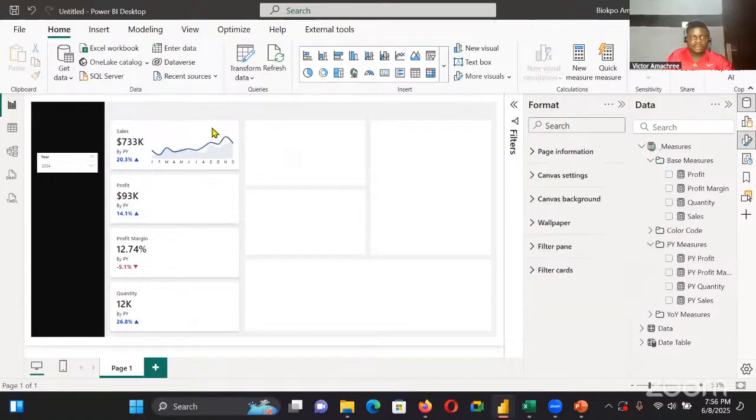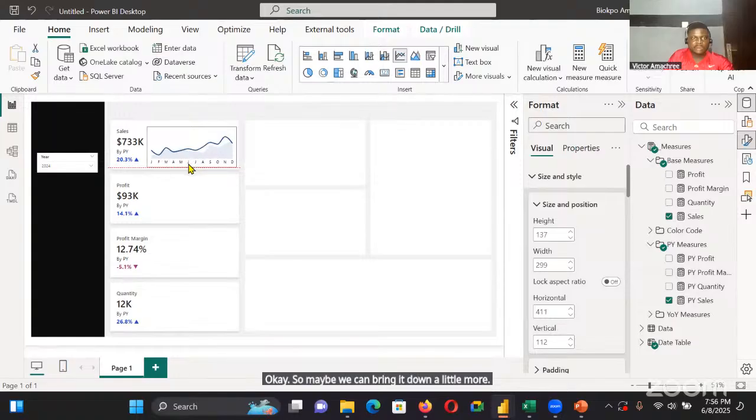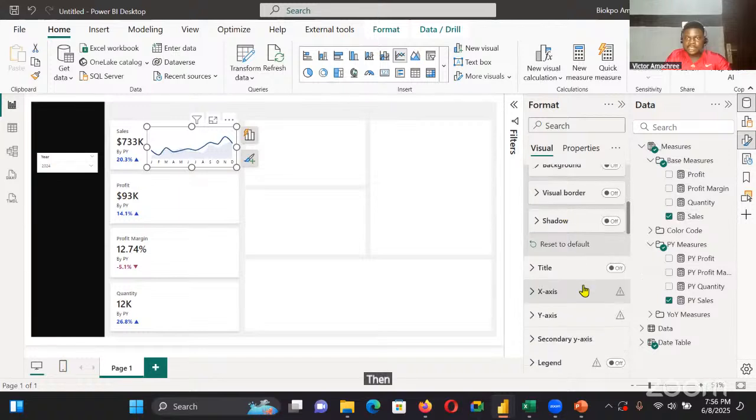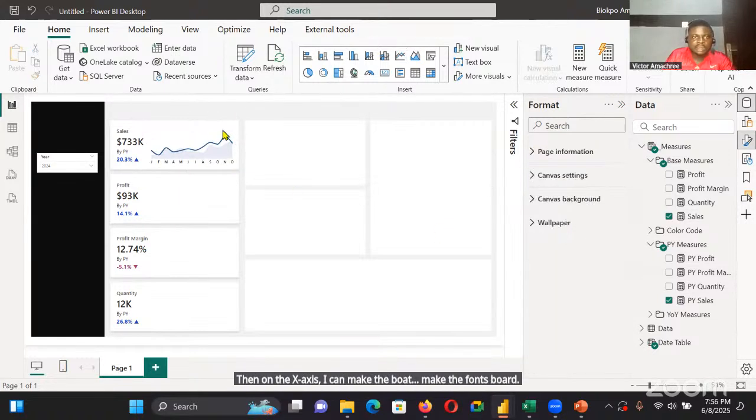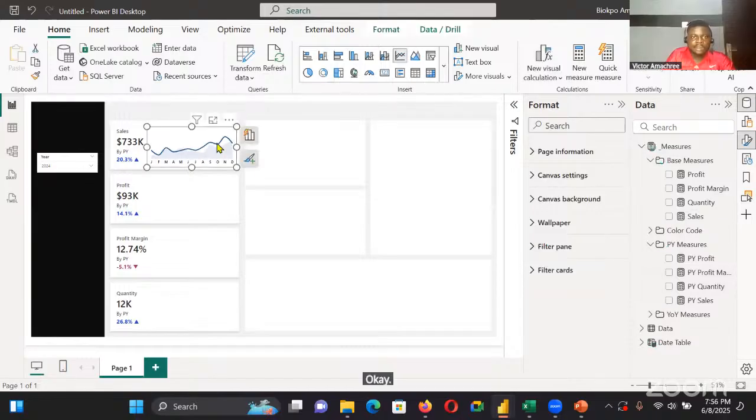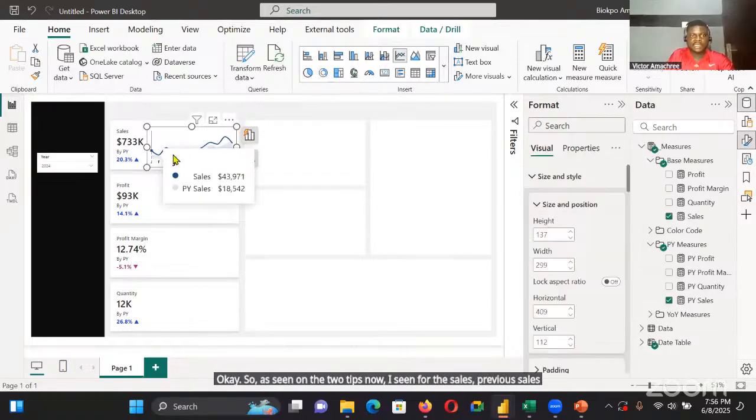So we'll see. Let's check it. Okay. So maybe we can bring it down a little more. Then on the x-axis, I can make the font bold. Okay. So we're seeing on the tooltips now, we're seeing the sales, previous year sales. So I want to add the year-on-year also to show here.